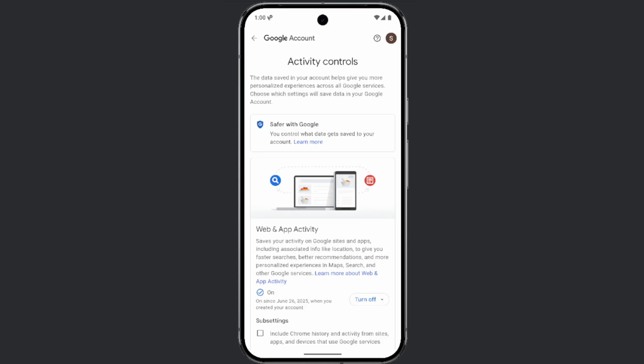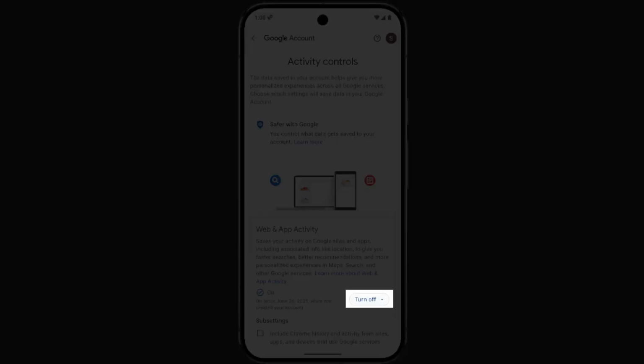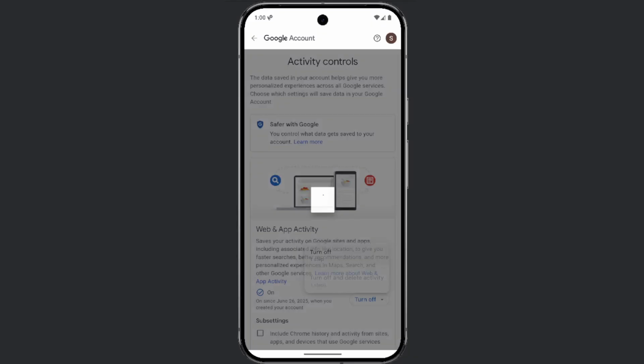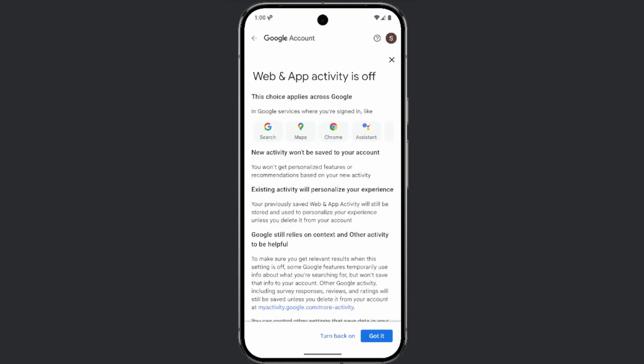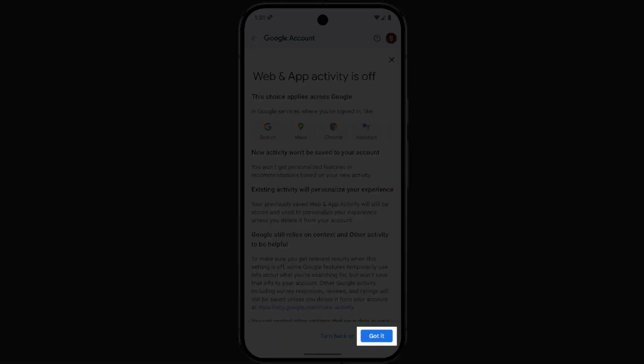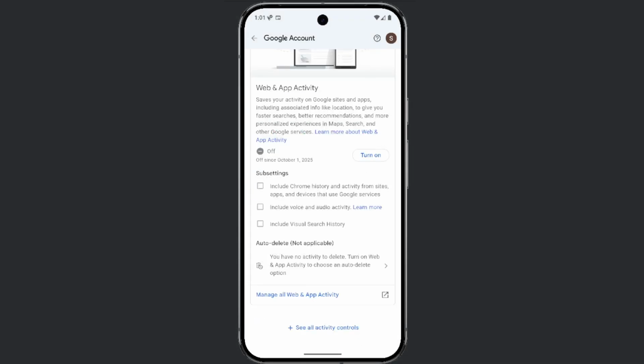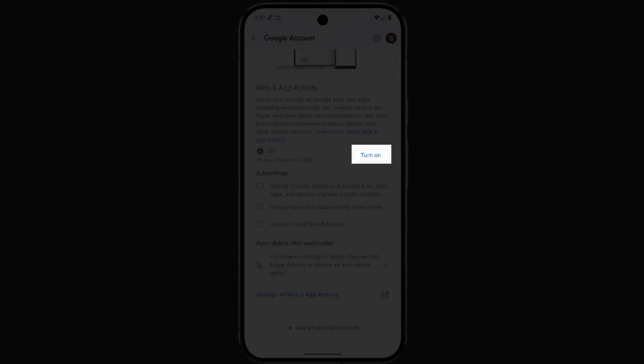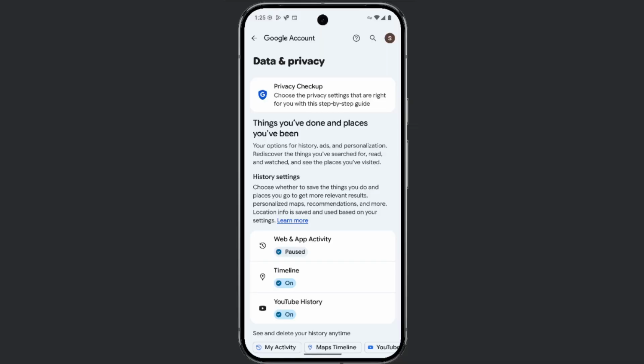To prevent future tracking and data collection, click the Turn Off button. Again, you will receive a brief text explaining the consequences of this action. Click the Got It button to confirm that you understand and want to disable tracking. After this, as you can see, tracking is turned off. If for any reason you want to reactivate this option, simply click the Turn On button. In the same way, you can disable Timeline and YouTube History.